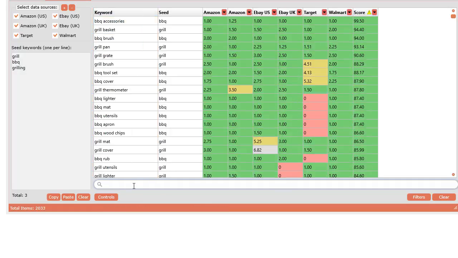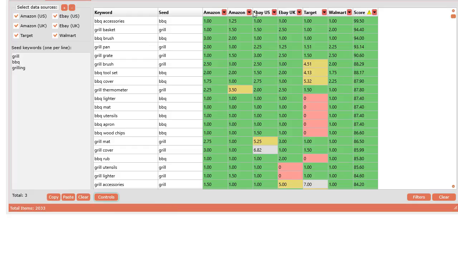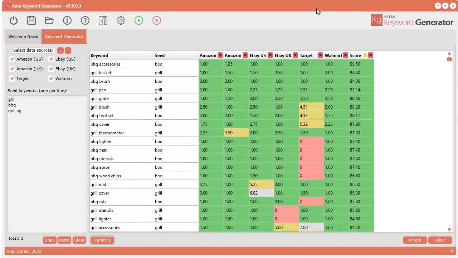So that's pretty cool. And that's basically it that I want to show in this video, was how to sort, filter, and search data with the instant search feature.